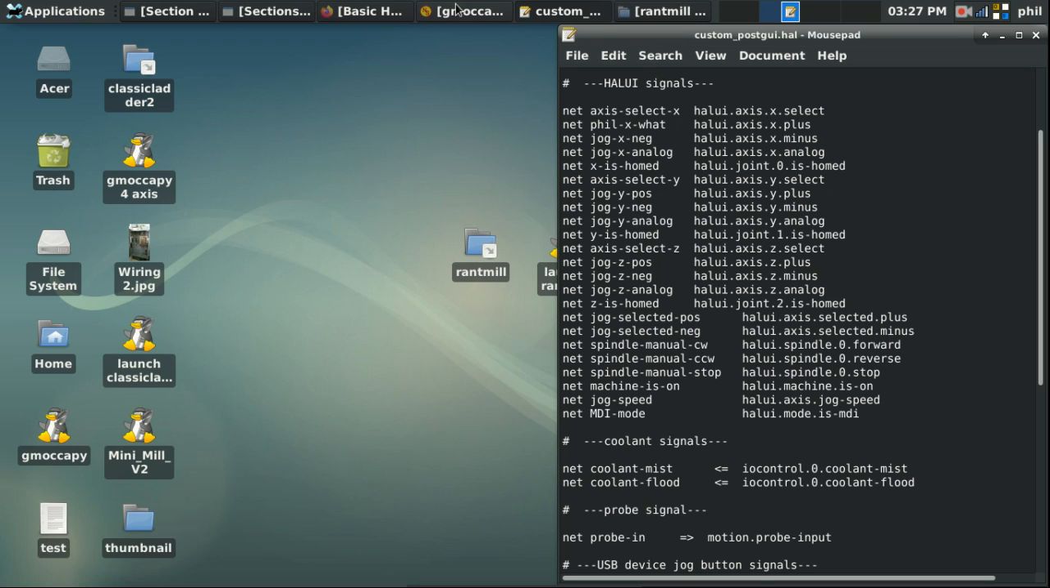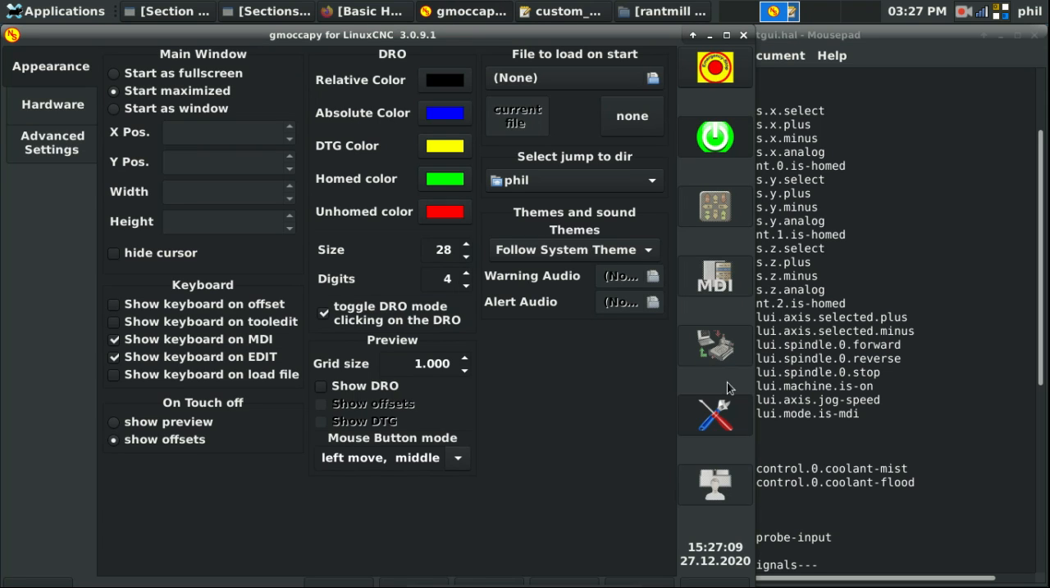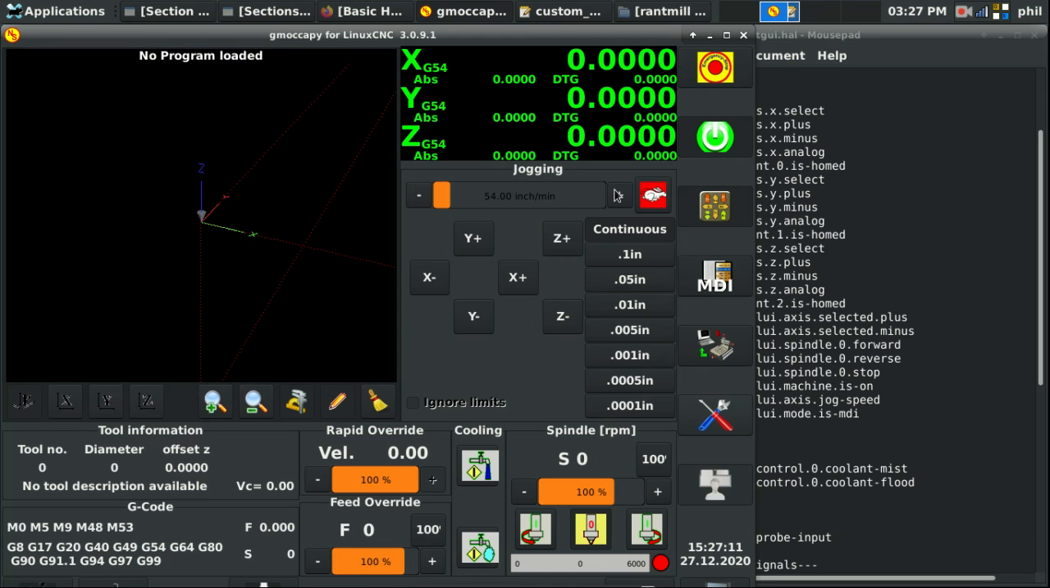So whenever you press a button inside of LinuxCNC, each of these little buttons have their own tiebacks to HAL. Even though they are GUI-based buttons, they're still considered physical hardware, so to speak.